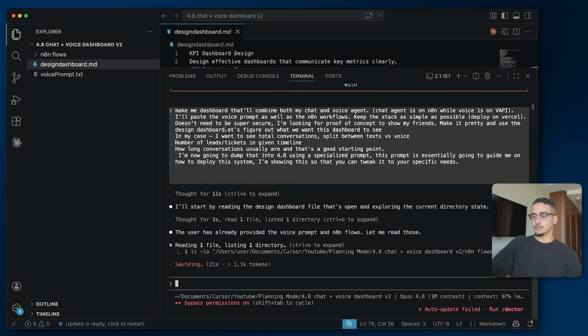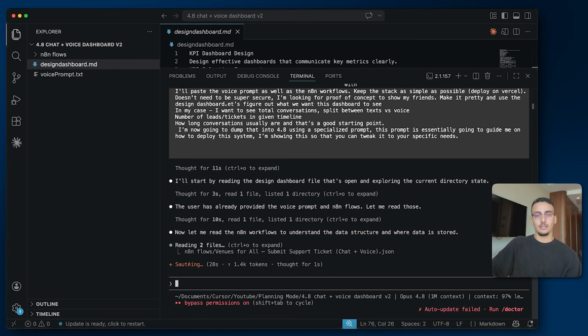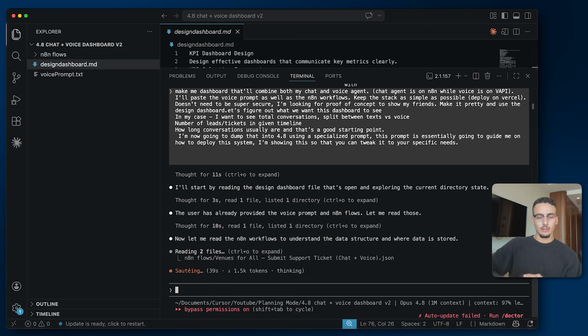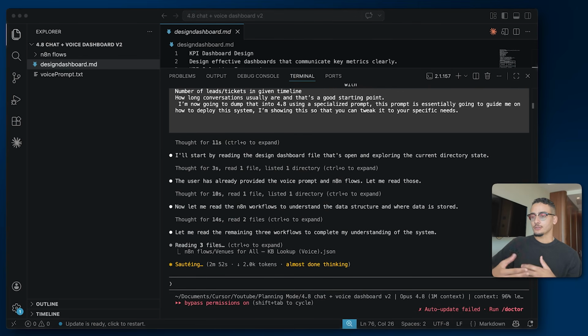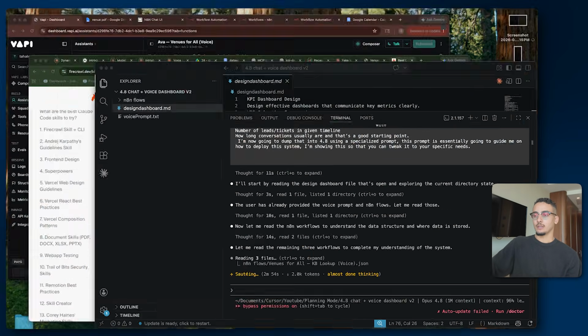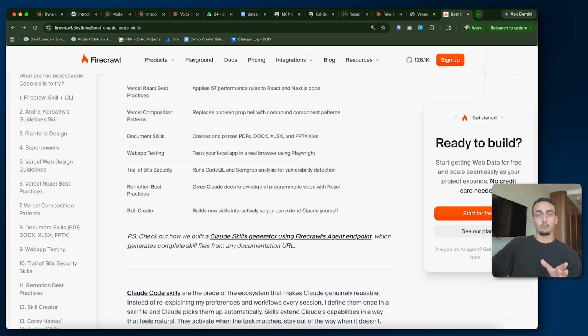So now what it's doing, as you can see here, is it can see that I've already provided the voice prompt and end-to-end flows. So it's reading through those first, and then it'll come up with an actual design. That's going to take a little bit of time, but that's okay. Now, while this thing is over here sauteing or whatever it's doing, it's worth at least going over the differences between 4.7 and 4.8.